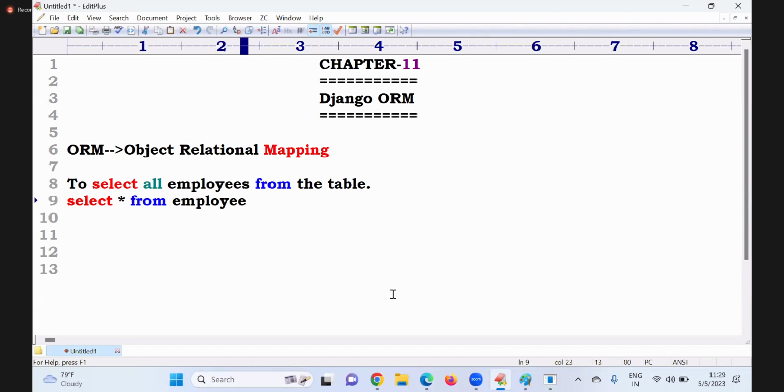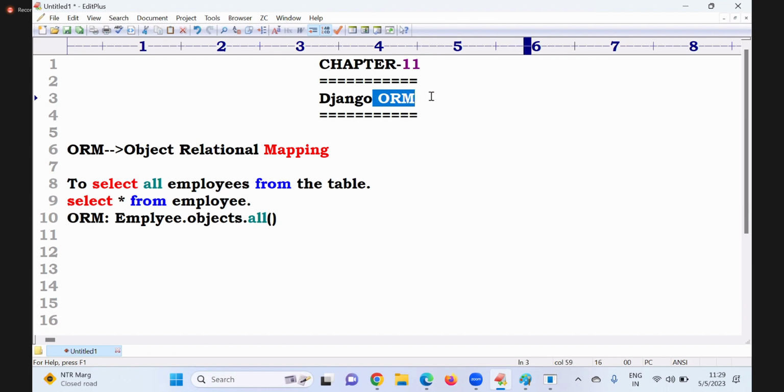Whereas in Python, in the ORM framework, there is a class. What is the class name? Employee is the class name. Employee dot objects dot all. Both are the same. So instead of writing SQL queries, we have to write our Django commands. Now I will create one project, and we will get clarity on how to use these ORM methods and commands.